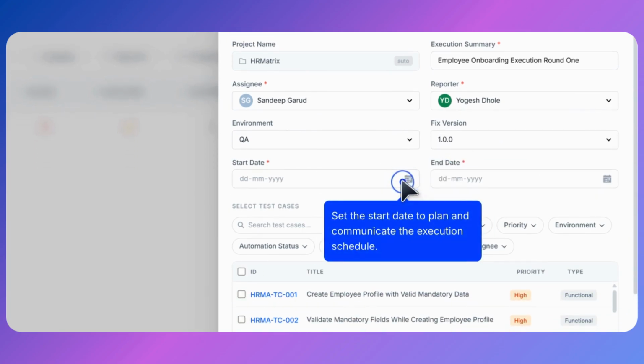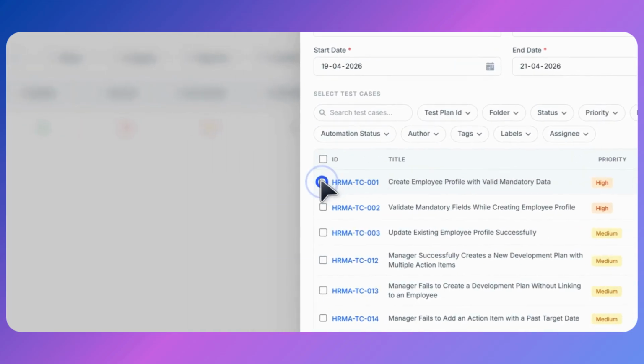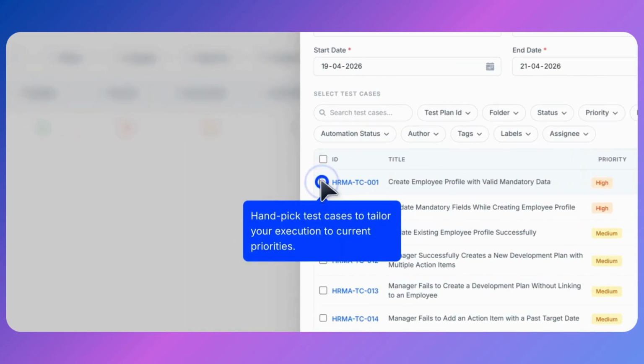Set the start date to plan and communicate the execution schedule. Select an end date to define your testing window. Hand-pick test cases to tailor your execution to current priorities.